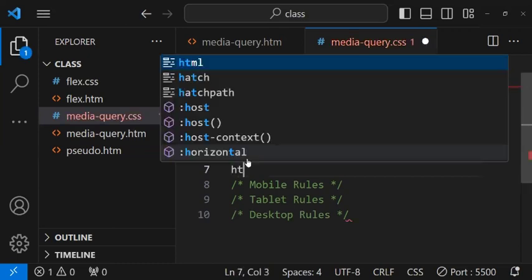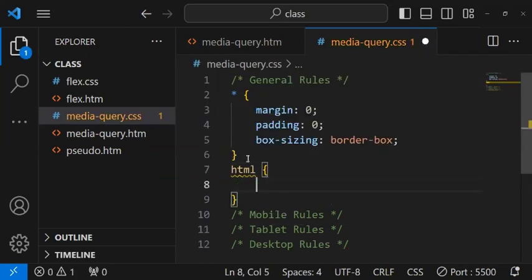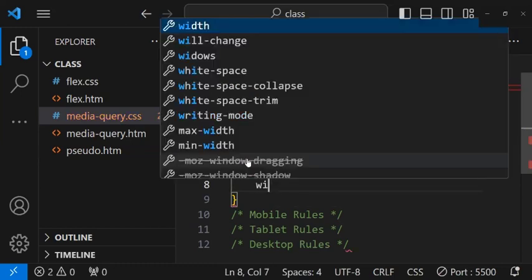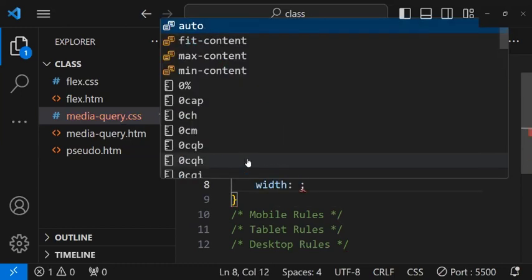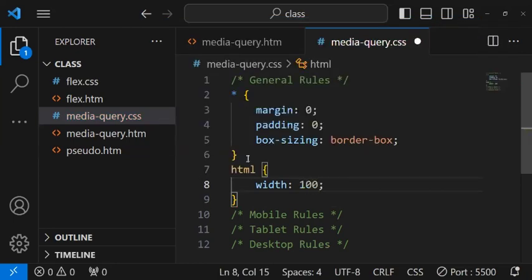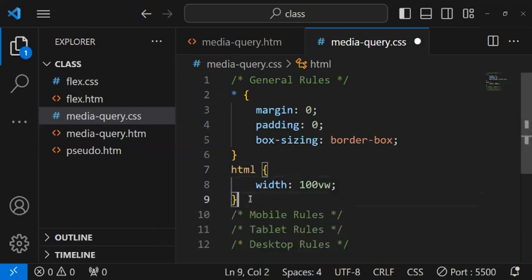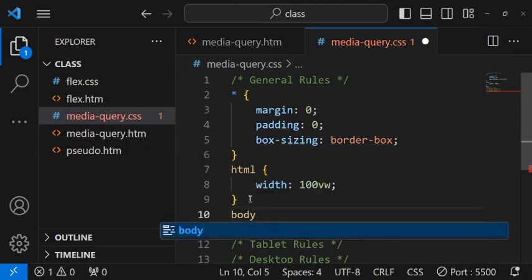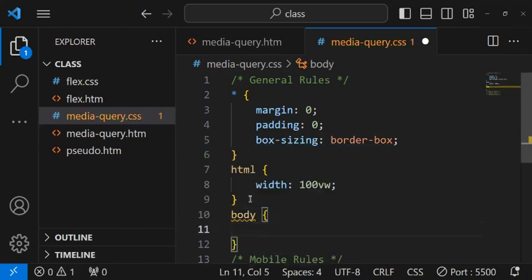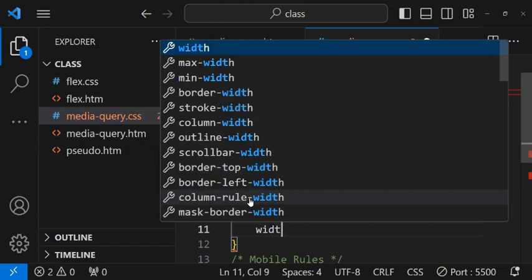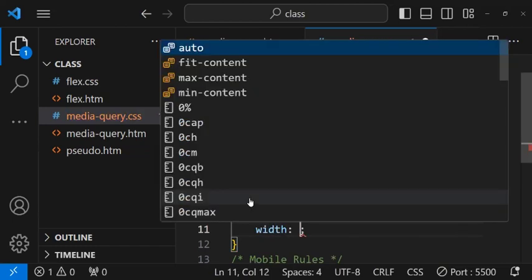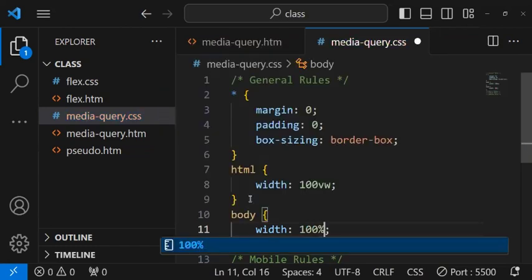So now I want to target the HTML, which is the entire page, and I want to set the width to be 100, viewport width. I will write another selector for the body, and this we have a width of 100%.